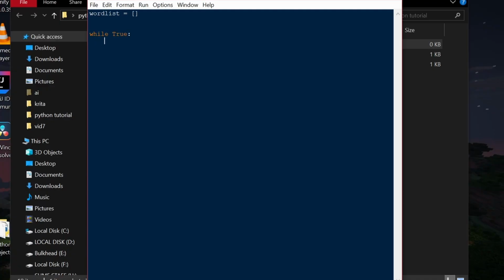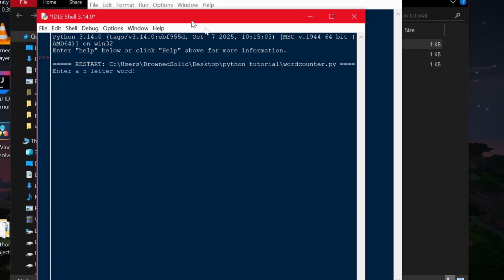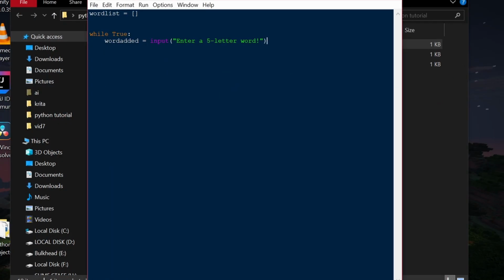Now we don't want to add it immediately into the array because we want to check a few things first. So first let's make word added equals input, and then I'll ask for a 5-letter word. You can ask for however many letters you want. I'm going to say enter 5-letter word. Okay, so now we have a variable, and word added will be whatever word people type in. So if I hit play, you'll see that it asks me for a 5-letter word. I can type apple, and it works, and it will repeat again. But now we want to add it to the array only if it is 5 letters long.